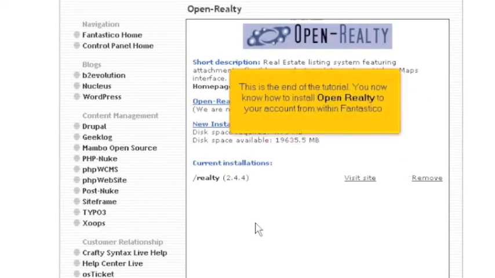This is the end of the tutorial. You now know how to install Open Realty to your account from within Fantastico.